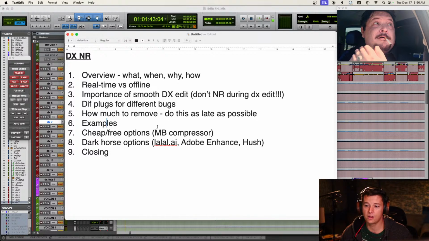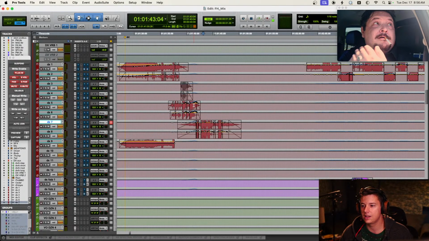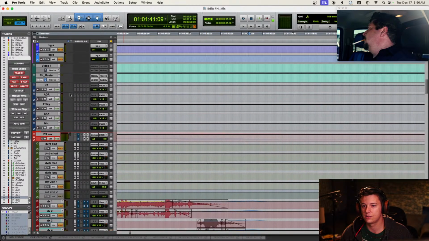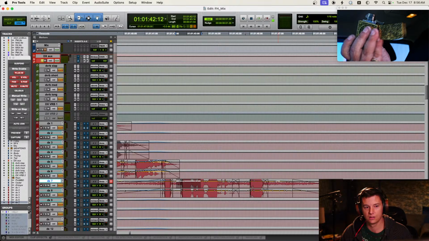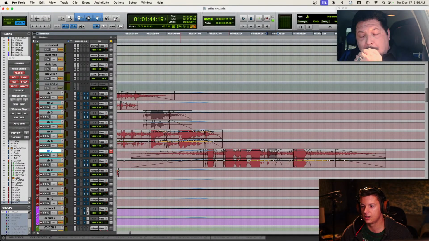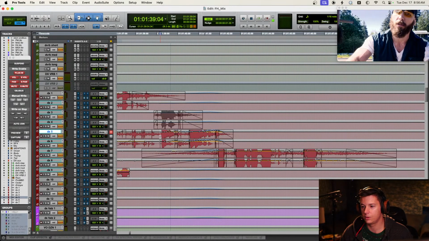So that's an example. The other thing you can do, let me just make sure the dialogue is soloed. This angle, you can see this, is noisier than this angle. We might be able to hear it.